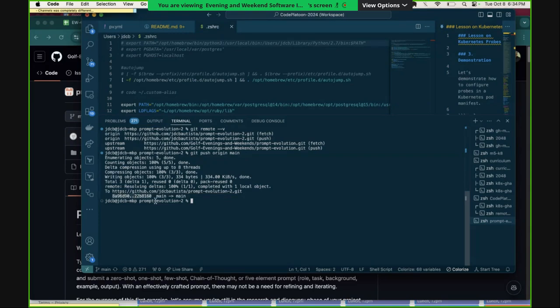Oh, and look at this. We also see those SHAs that we saw earlier, right? It's telling us that we went from this SHA to this SHA, from one branch to this branch. So that's how you read the information it spits out at you.